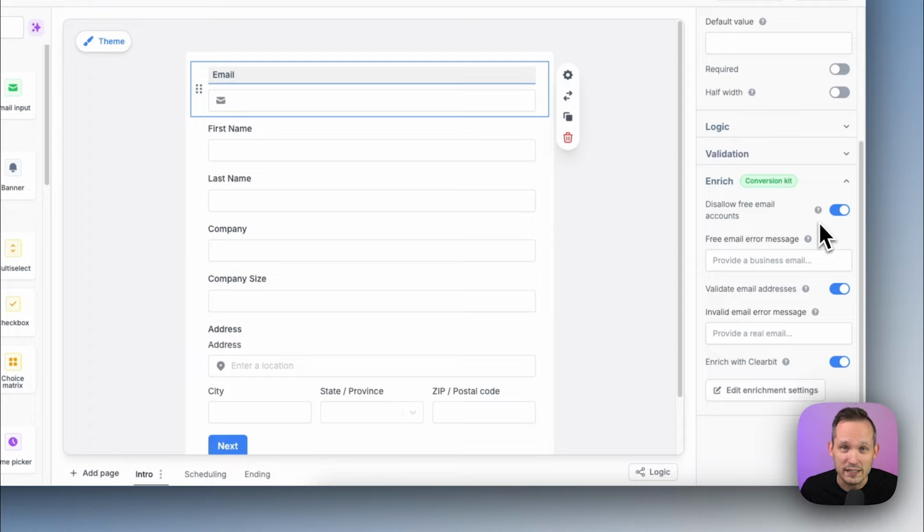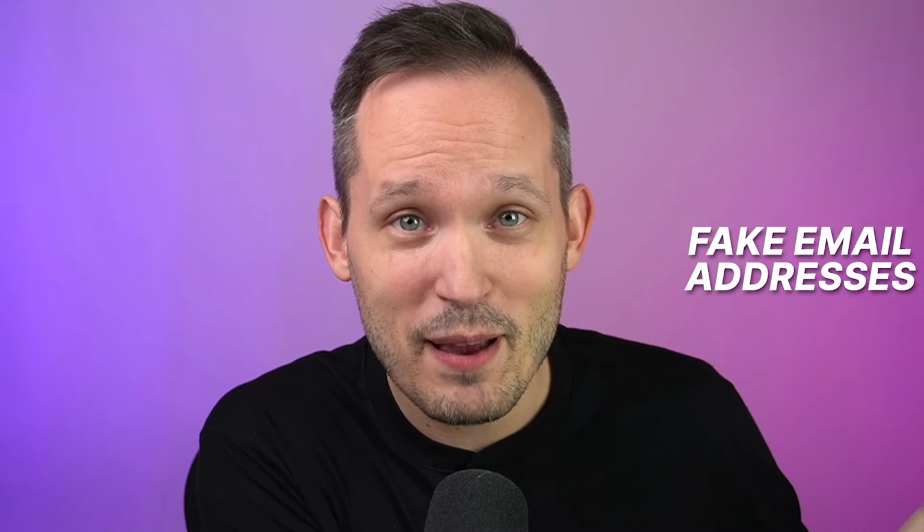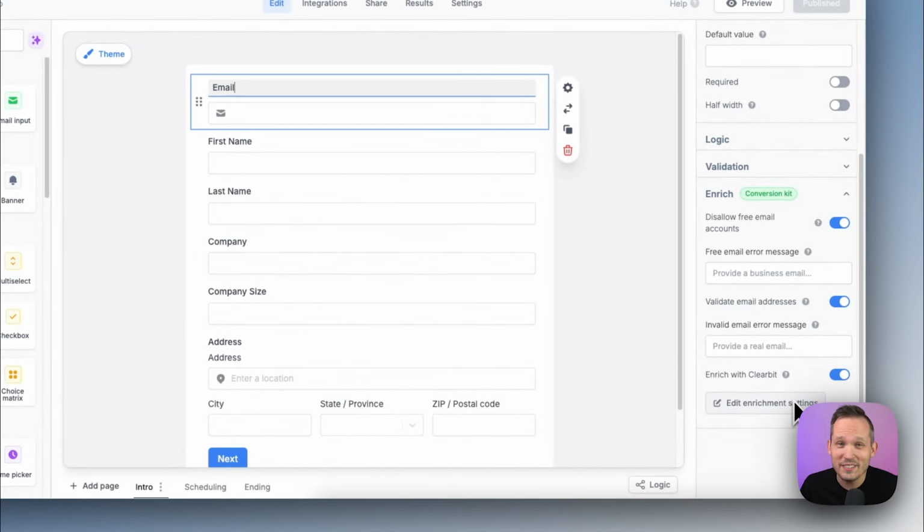The next setting is around validating the email address itself. This is different because when someone puts in an email address, this is actually pinging a third-party service to validate and see if that specific email account is actually real. So if you have people trying to give you fake emails, even if the domain itself is real, it's going to recognize that in fact, this email account is not real. Again, this is going to be hugely powerful if you can eliminate fake email addresses and tire kickers with free email accounts.